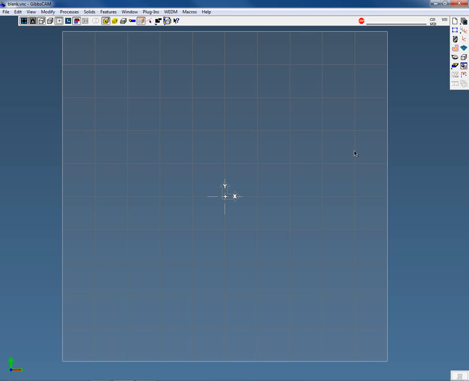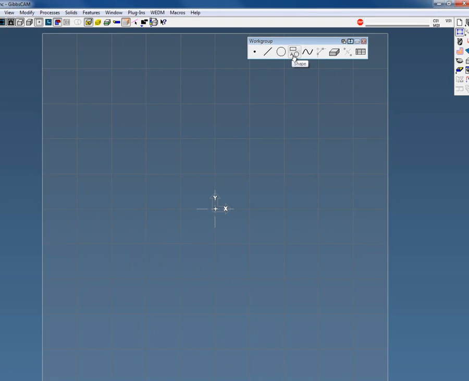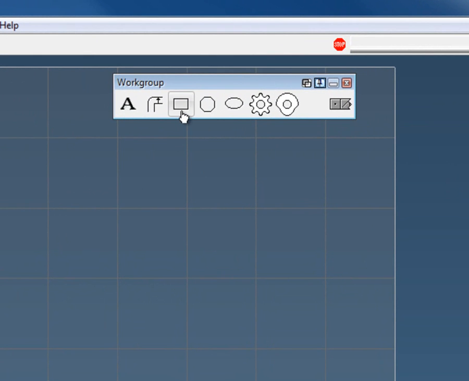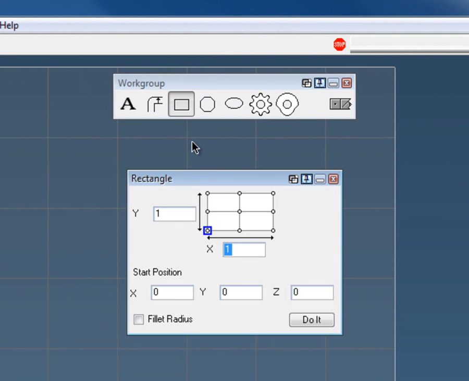The next thing we'll talk a little bit about is some geometry creation stuff. So we've changed a couple of things. Let's go to our geometry palette and to our shapes, and we'll talk about the box.